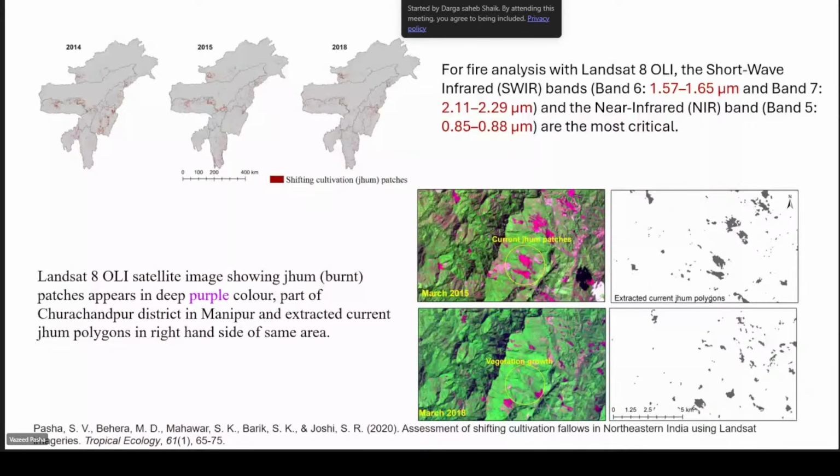So as a beginner of remote sensing satellite data imagery or analysis, how to see these burnt area patches? I'm giving an example of shifting cultivation, that is called Jhum in the local parlance in Northeast India. So these are all Northeast Indian states. You can see the patches appear in deep purple color. I have circled the current Jhum patches. That is a burnt area patch.